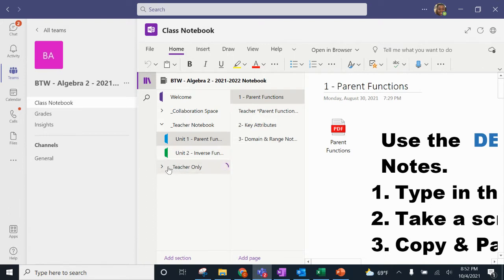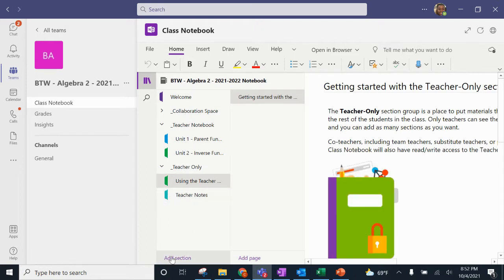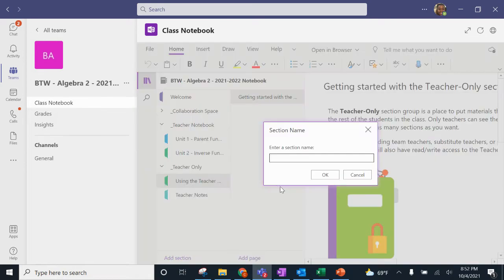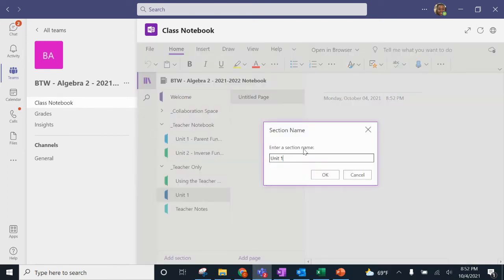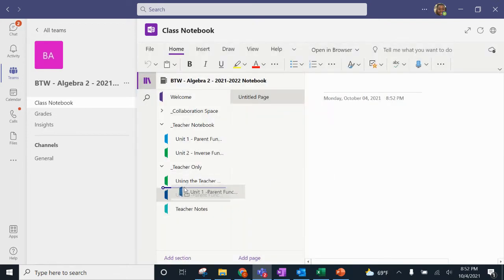Alrighty, so when you get to your page, you're going to have to click under your name. So this says teacher only. We have to click under your name, and we'll add a section, so you'll be able to add a tab there. Let's see if I can call it. Yeah, so we'll add a section. We'll call it Unit 1. I'm going to rename it. We're going to call it Unit 1 Parent Functions. There we go. So you will do this underneath your tab.